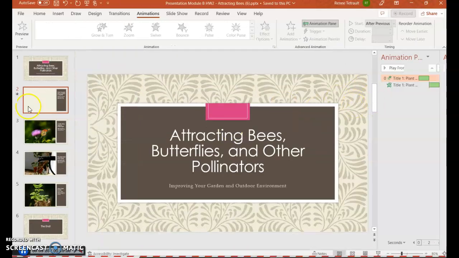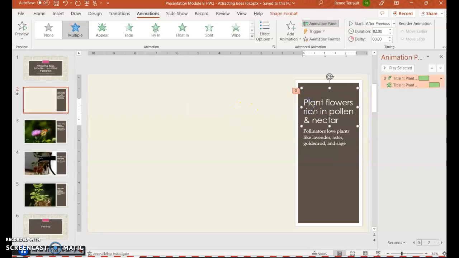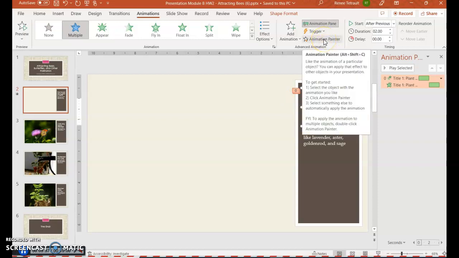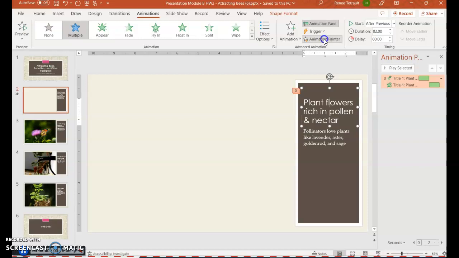So what I'm going to do on slide 2 with that object, I like it and I want to put it on the other 3 slides. So with it selected, choose Animation Painter, but double click real fast. And then what happens is you'll get a paintbrush. See the paintbrush attached to the mouse?